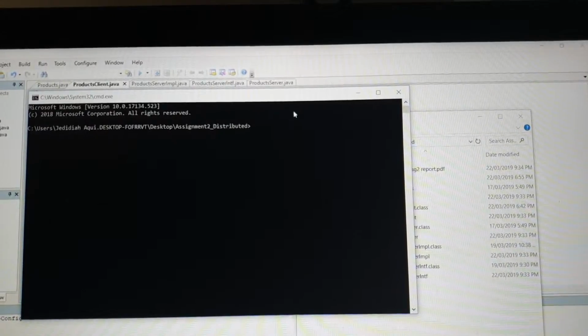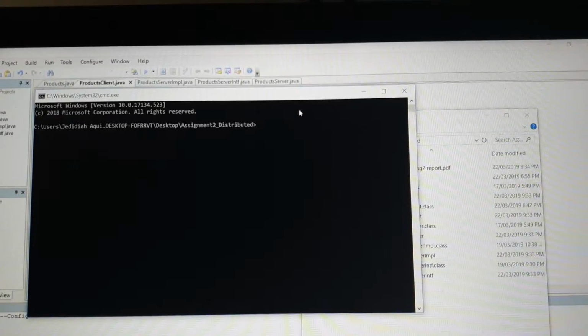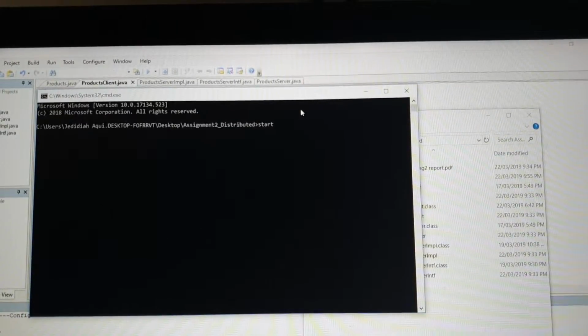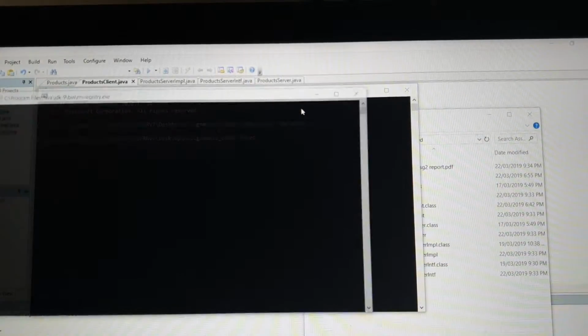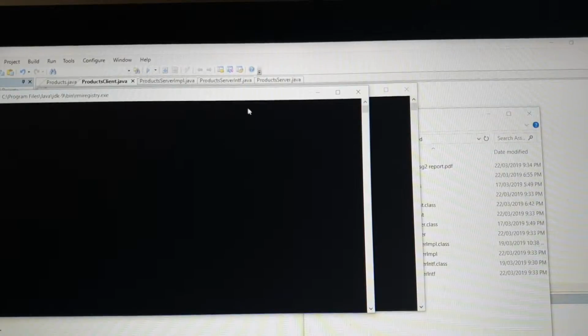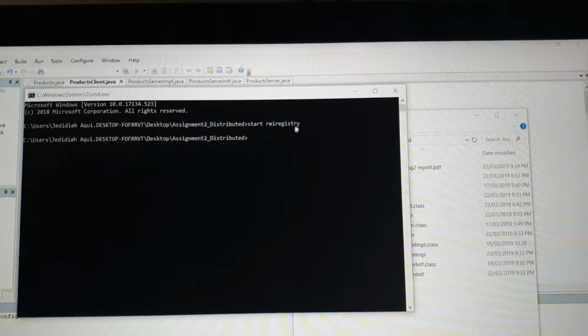to start first of all the RMI registry. So we're going to type that in. Start RMI registry, and a window should pop up. So this basically shows that the RMI registry has been started. Alright, so now we're going to start the server side.